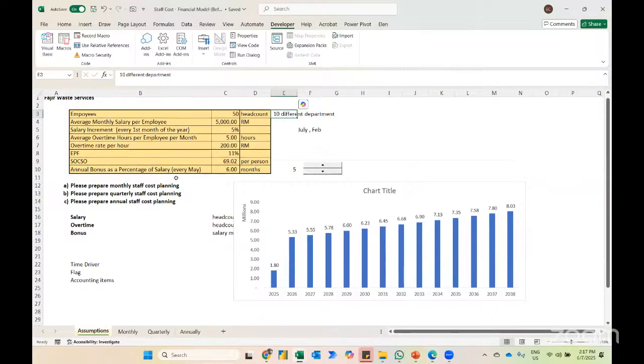And then the salary increment will not be given in January. Sometimes it will start in July, sometimes in February. And the bonus is not 6 months. Yes, they give 6 months for everyone, but maybe for the top performer or the top team, they'll give extra, like 8 months, 10 months bonus.